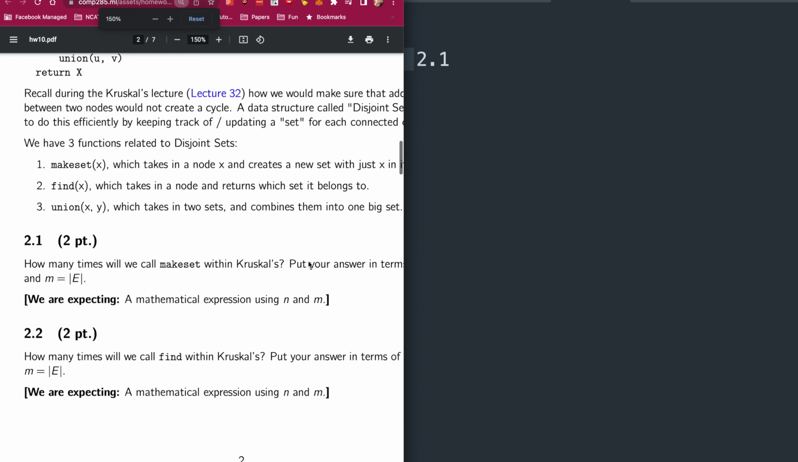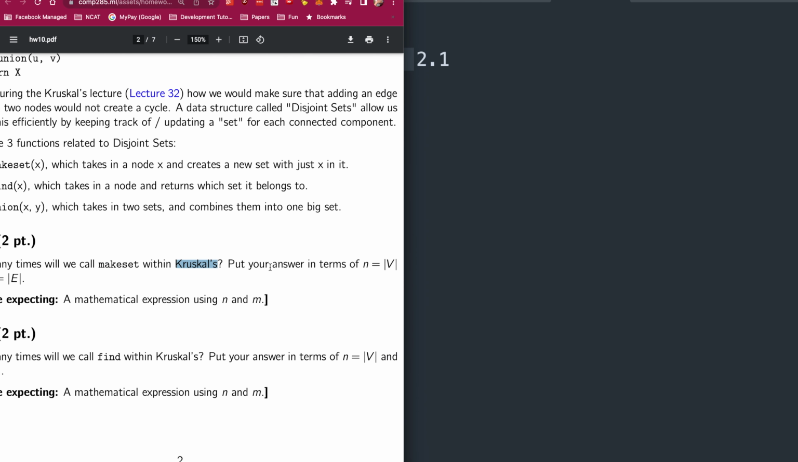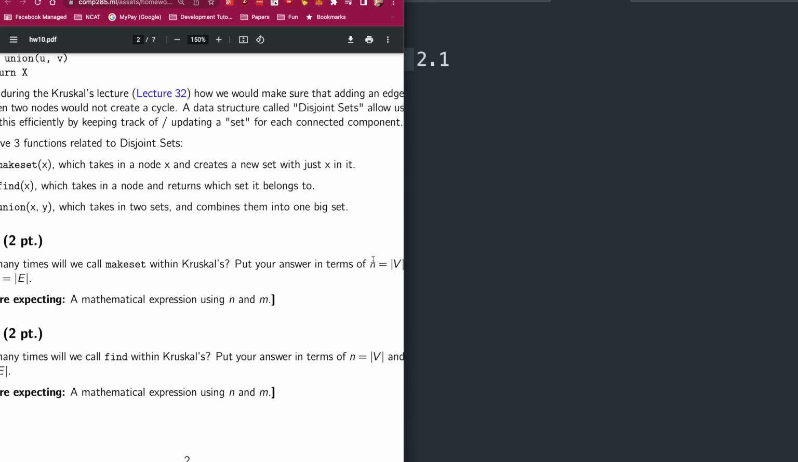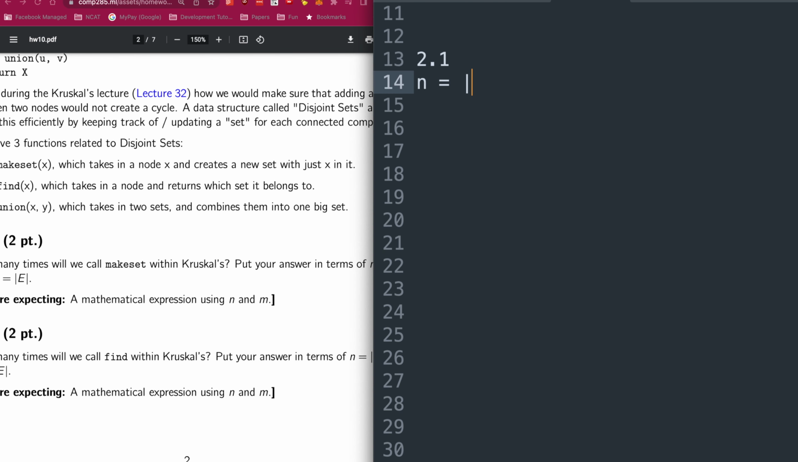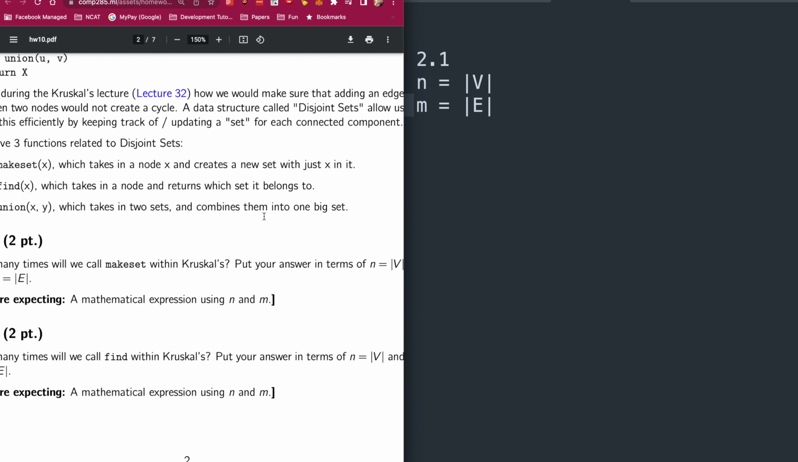The very first question asks how many times will you call make set within Kruskal's algorithm. I want you to put your answers in terms of n, which is going to be the number of vertices, right? The syntax using the two vertical absolute value signs, when you give it a set of vertices, means the size of that set. So the size of the set of vertices is going to be n, and the size of the set of edges is going to be m.